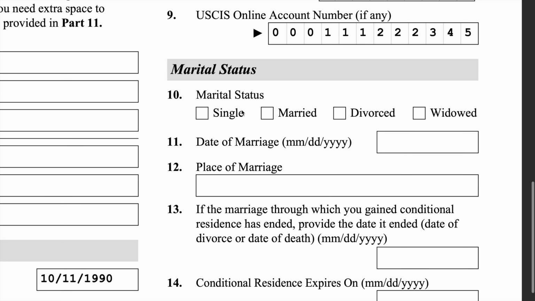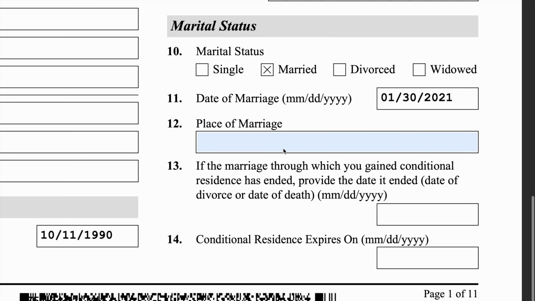Status: single, married, divorced, widowed. You're going to click the one that's most appropriate. So, married. Date of marriage, for example, and place of marriage. For me, I put both the city and the state.